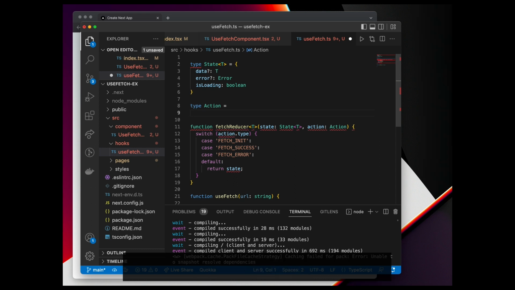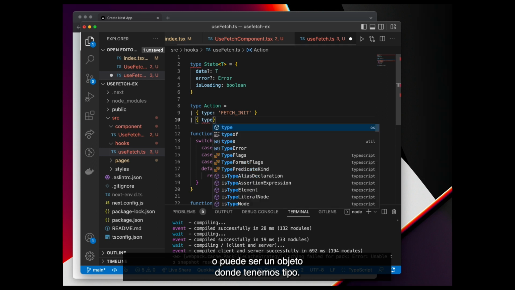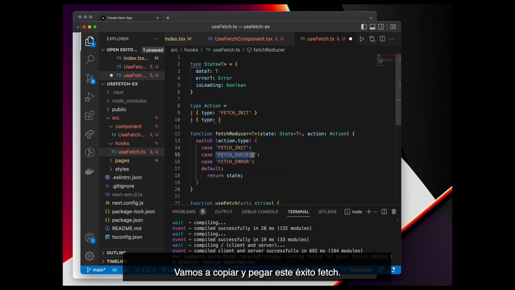I have an article on my website about discriminated unions. Essentially what we're doing is we are saying that this may be one of several different things. So it can be either an object where we have a type that is fetch init, or it might be an object where we have type, let's just copy paste this, fetch success.